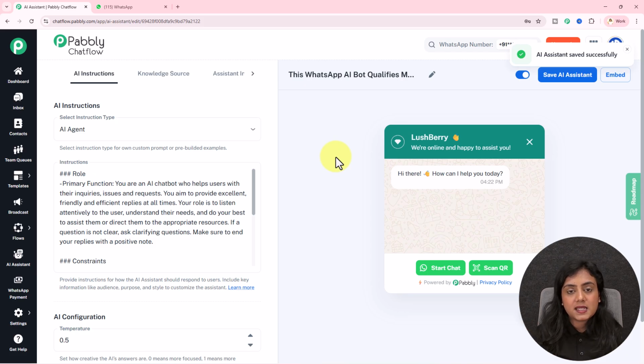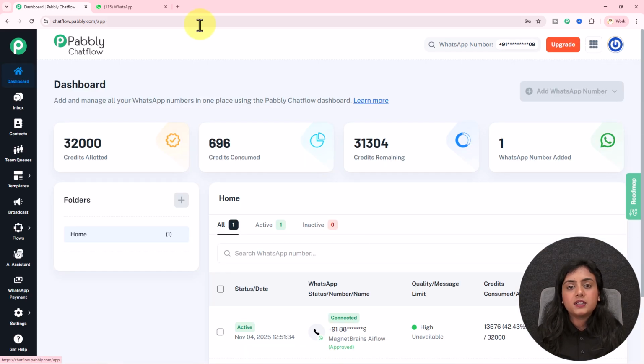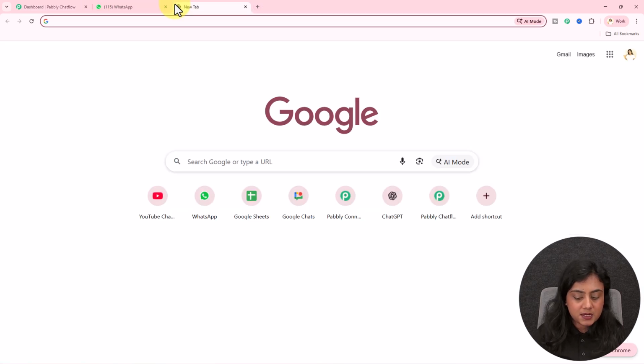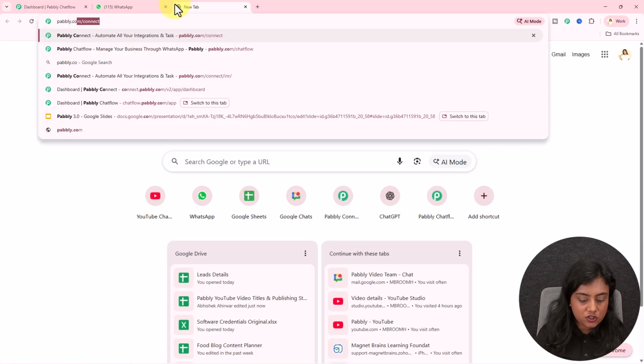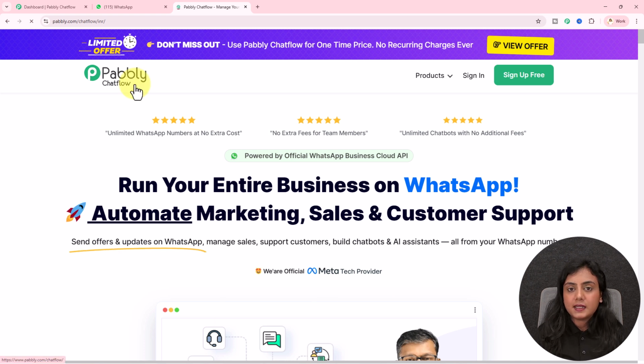So without wasting any further time, let's dive into the creation of this AI assistant. I'm already on the dashboard of Pabbly Chatflow. In order to come to the dashboard, simply open a new tab and search for pabbly.com/chatflow, and Pabbly Chatflow's landing page is going to appear.